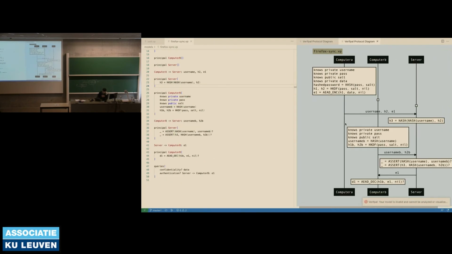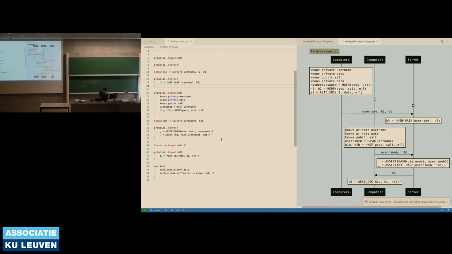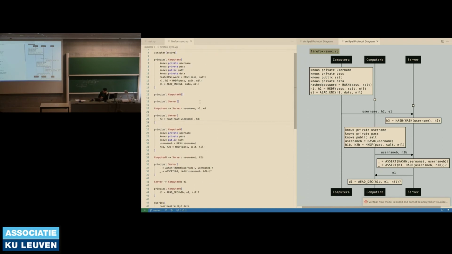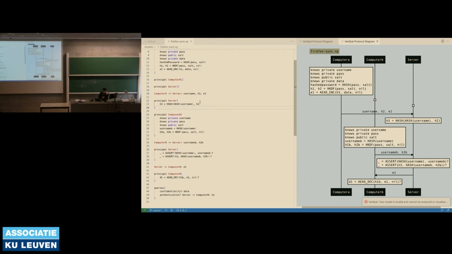This is kind of a more complicated protocol. This syncs the state of tabs and passwords that are stored in the browser between an instance of Firefox and another on another computer. So we can model this entire protocol in like 50 lines of code.